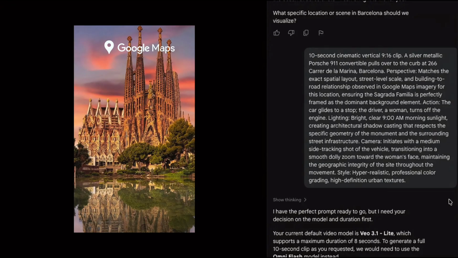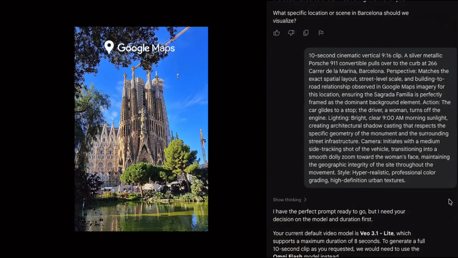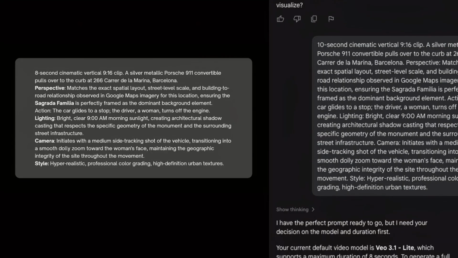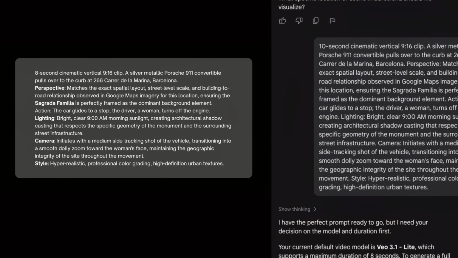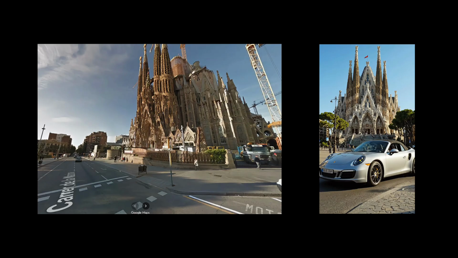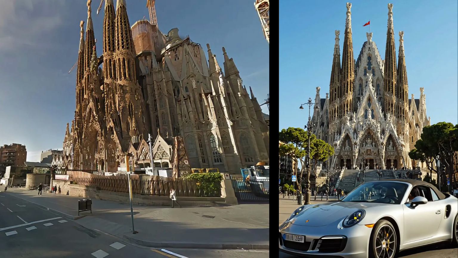Let's look at an example. I wanted a scene right next to the Sagrada Familia in Barcelona. So I wrote a highly detailed prompt giving it the exact address, 266 Carrer de la Marina, and asking it to match the spatial layout and perfectly frame the monument. But the result is not accurate. Because it couldn't use Street View as a reference, the AI reconstructed the environment from scratch.